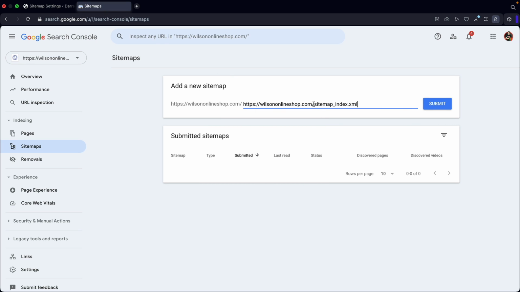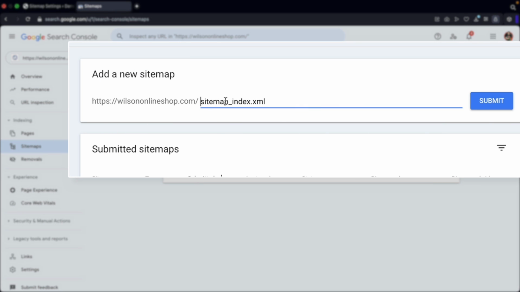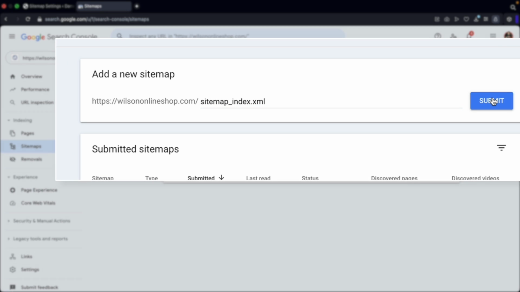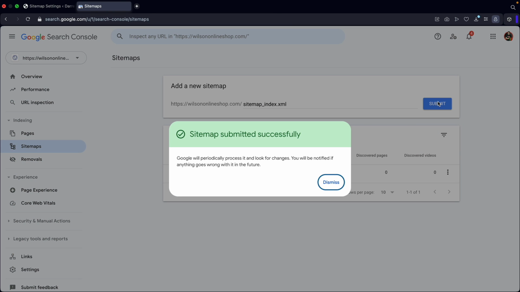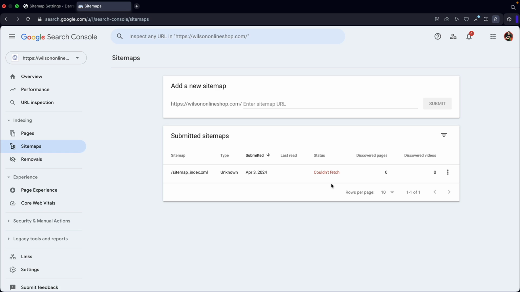Now, all we need right here is, let's go ahead and backspace that. We just need the dash sitemap underscore index XML. I'll go ahead and submit this sitemap. Essentially what we're doing, guys, is we're just telling Google that our website's alive and we want them to crawl it so we can get found in the search results. All right, I'll go ahead and dismiss that. Let's go ahead and refresh this page. And then you'll see the status is success.